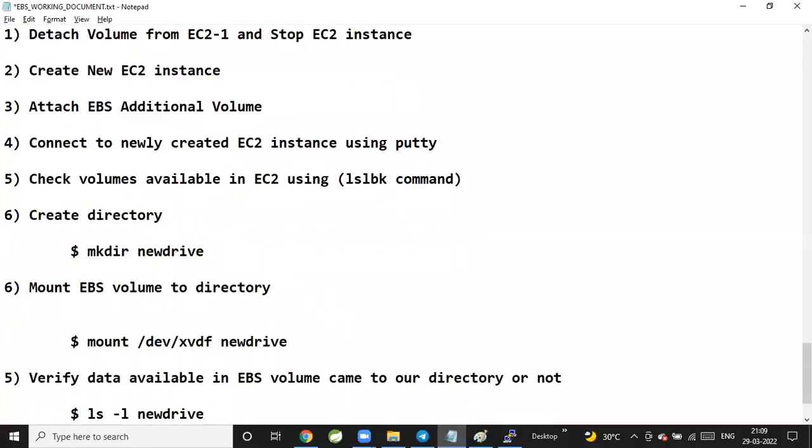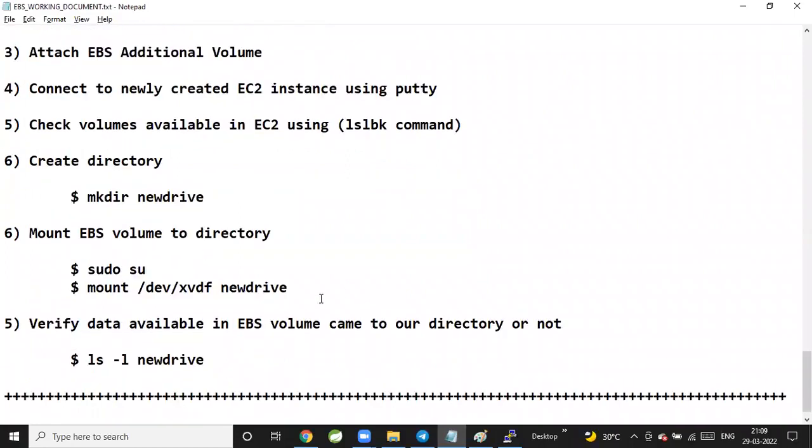If you want to do this mounting, you can do it like this. First you execute sudo su, then you are connected as a sudo user. Then you can do the mount directly, or else you can use sudo before the command. That's fine.